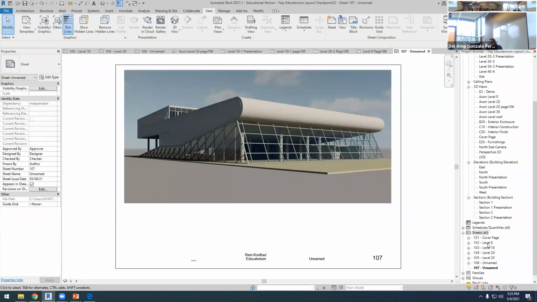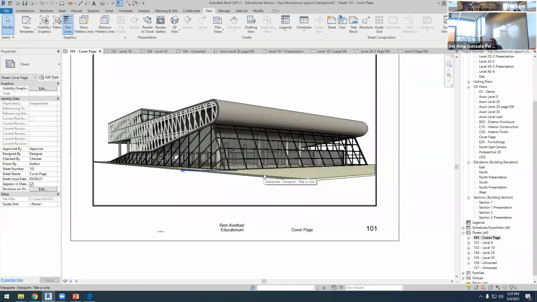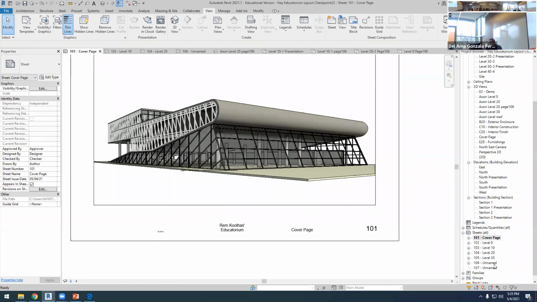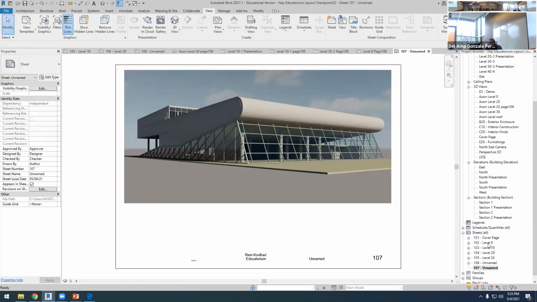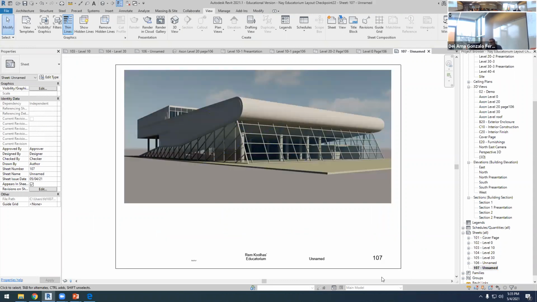Okay, so we have this one or that one. I don't know. Scott, this is your project. What do you think? This one or that one? I don't know. I don't like the fact that the curtain walls aren't really visible on that facade on this one. It just seems solid.